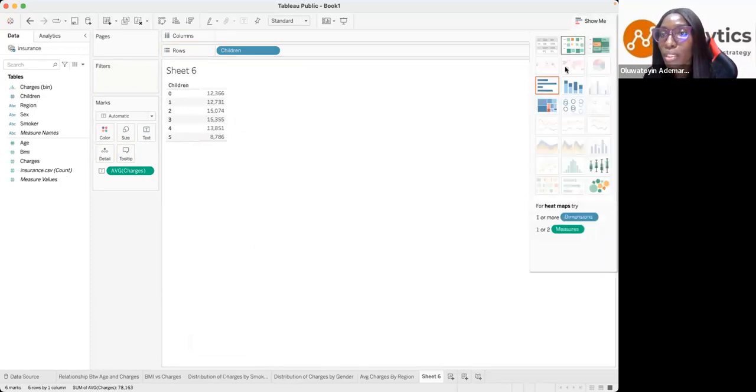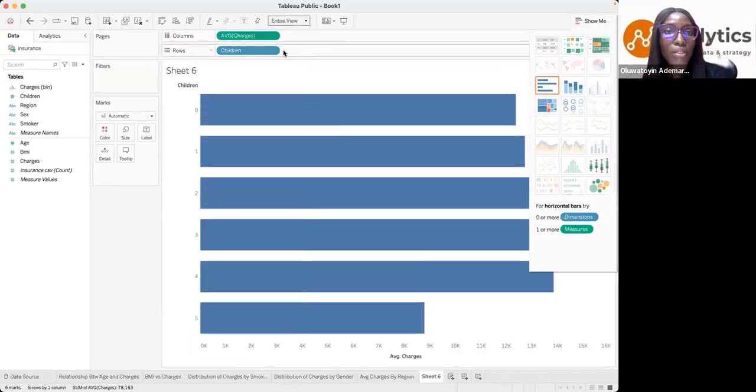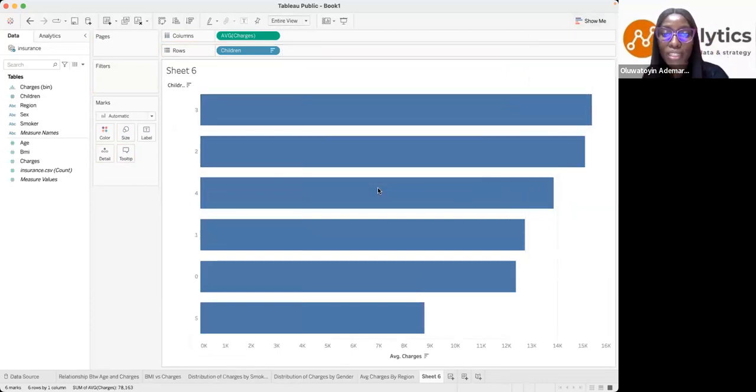So let me first change it to a bar chart, I think it makes more sense. All right, so let me sort it in general. All right, so based on this, what is the insight that you can derive from here? What can you say about this? What information is this passing to us? All right. I need one response.